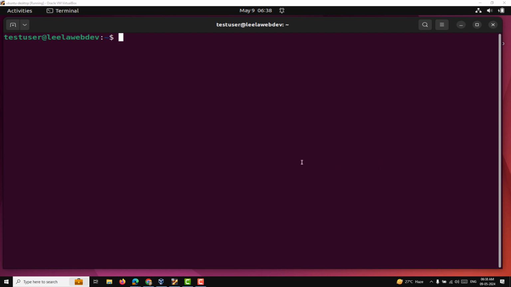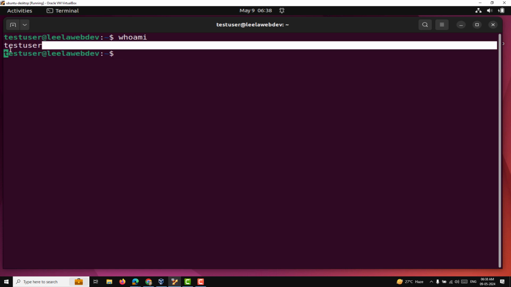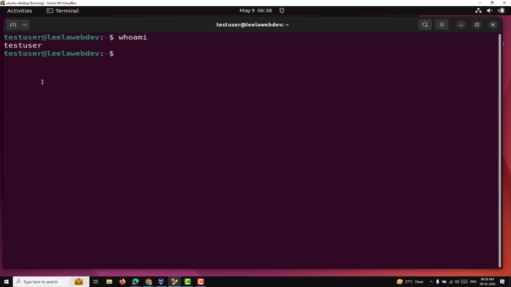So that means, for example, right now if you try to see whoami, I am logged in as the test user. Right now we have two users on this machine, one is Leela and the other is the test user. If you look at the home directory, you will see these are the two users.